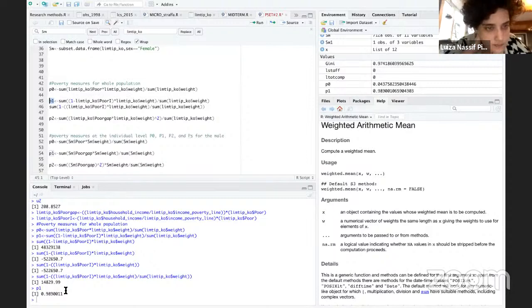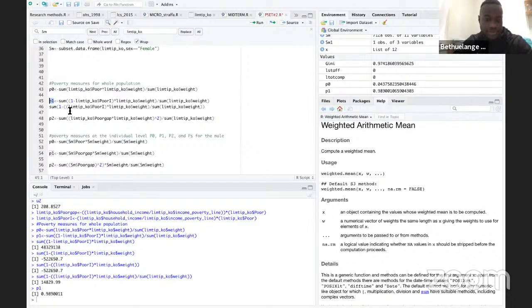So, I'm a little lost. Let me think a little. So P1 is the sum of individual gaps, right, for poor people. It's the weighted sum of those individual gaps divided by the number of poor people. No, divided by the population. Divided by total population. Which is then divided by the sum of the weight of population.